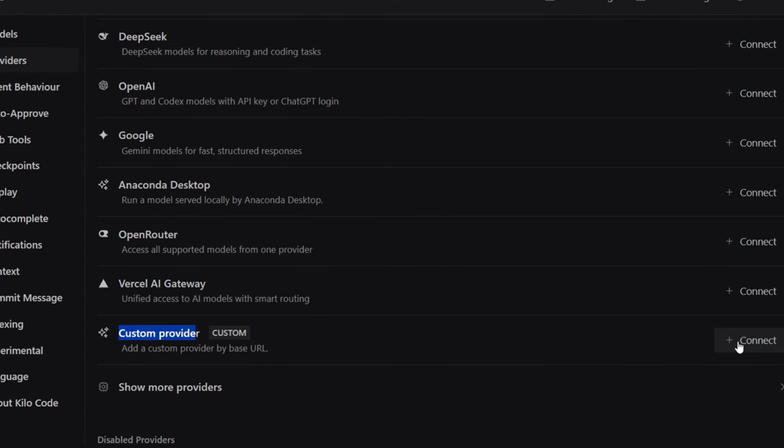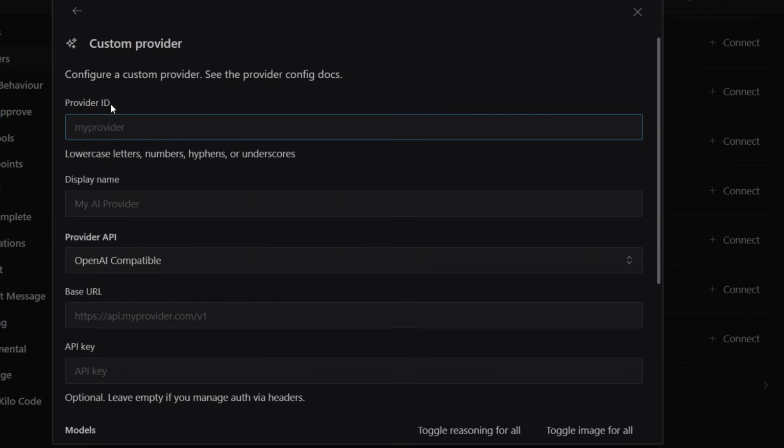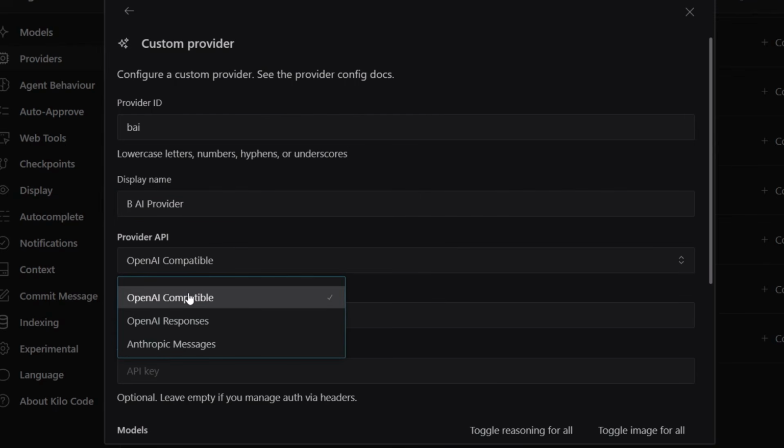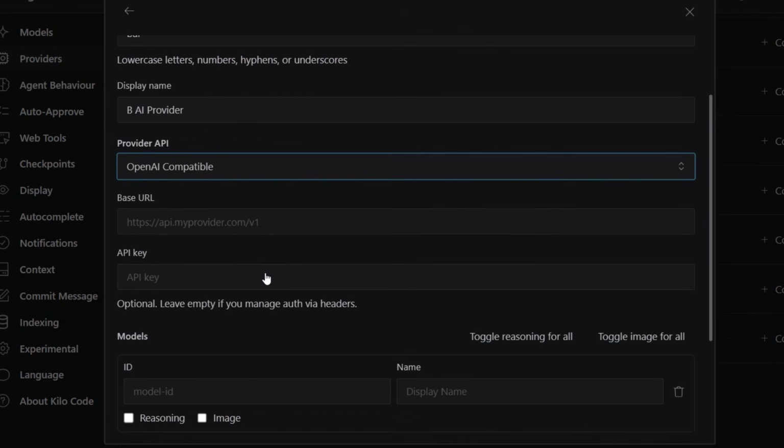Let's press this connect button. After pressing that, as you can see here, first of all, we need the provider ID. So we will write here B.AI. And for the display name, whatever name you would like to display, like B.AI provider. After that, the provider API. So select here OpenAI compatible. That's it. And for the base URL, let's copy the base URL.